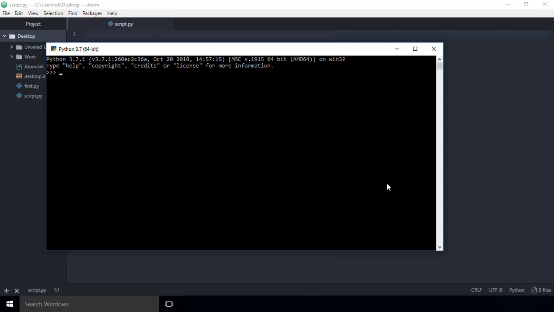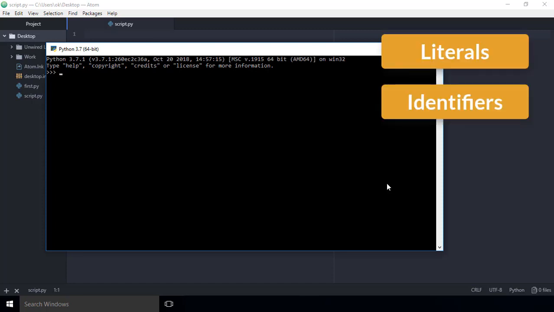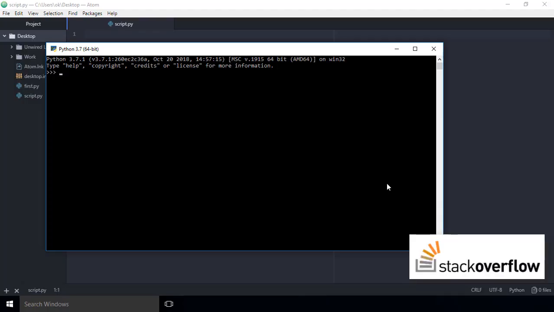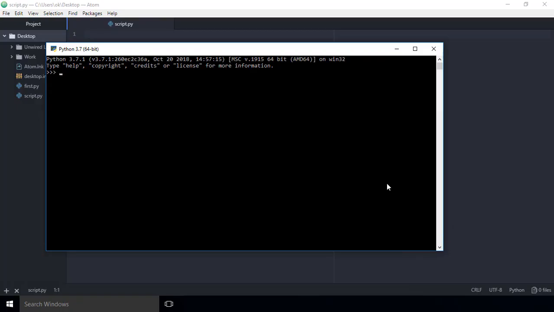In this lecture, let us talk about literals and identifiers. These two are basic common terms and they are really important. Whenever you are doing some project or creating some application, you might get stuck with errors. And if you go on Stack Overflow or any other website that is going to provide you a solution, you will get stuck with these terms called literals and identifiers. Let us talk about them.